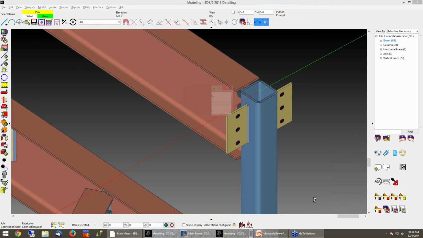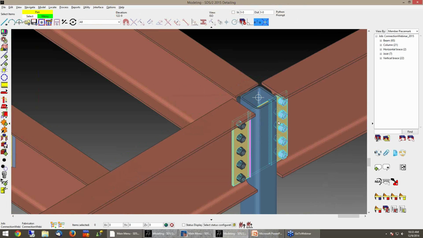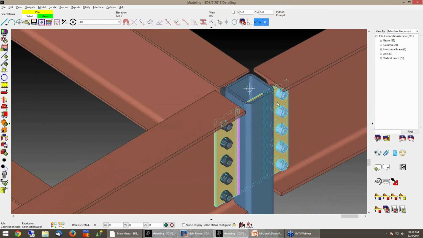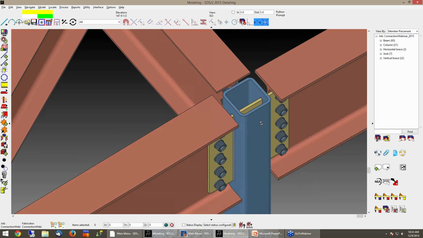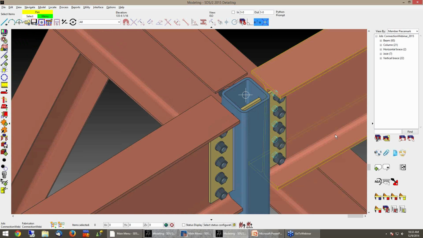In the past, SDS2 would not give you a through shear plate connection here, and it would tell you that axial load was not applicable in this case. So now here in 2015, we see we will be able to get that connection designed there for us.